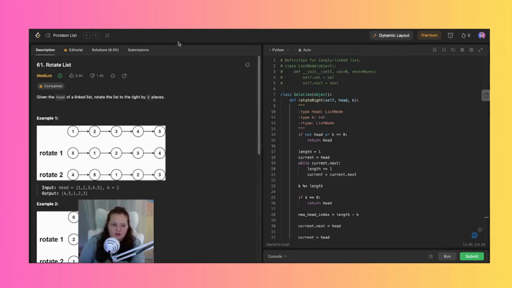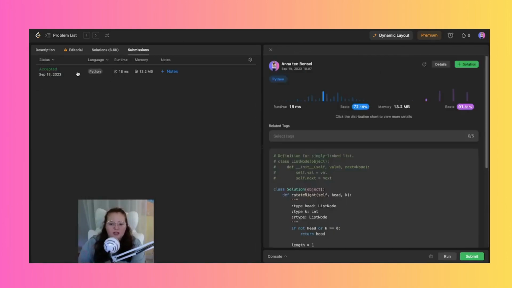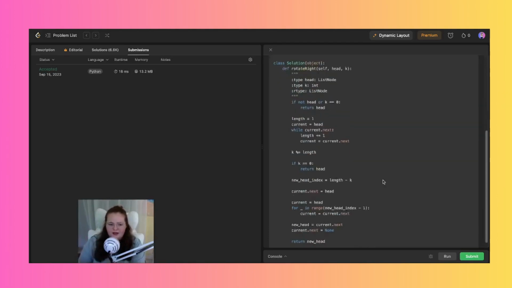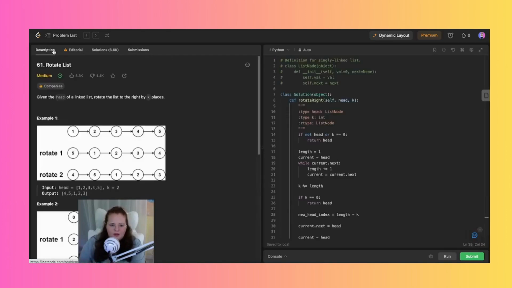So let's look at the submission that I did on the 15th of September. It actually was really good, all things considered. For my runtime, I beat 72% of users who use Python. And then here for memory, I beat 91% of users who use Python. So I feel very nice about the solution. However, like anything, it can be improved. So let's go ahead and jump into this solution.